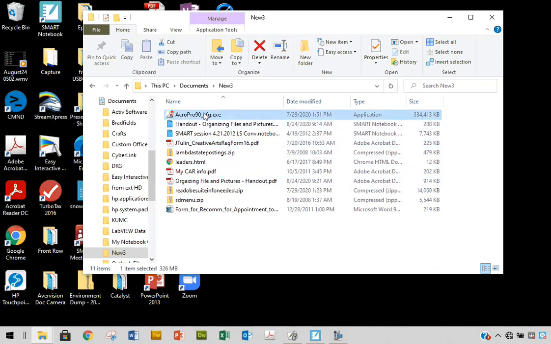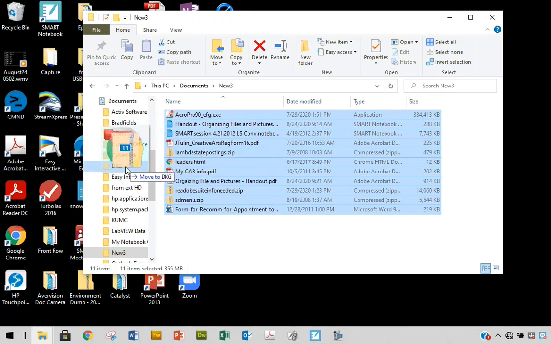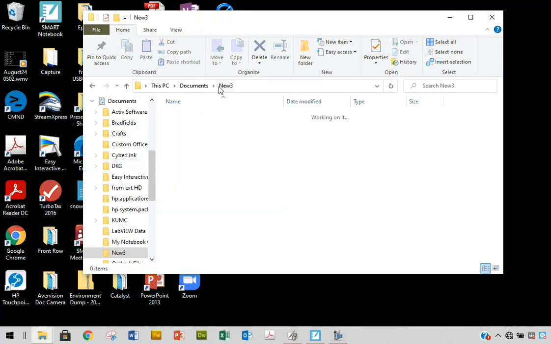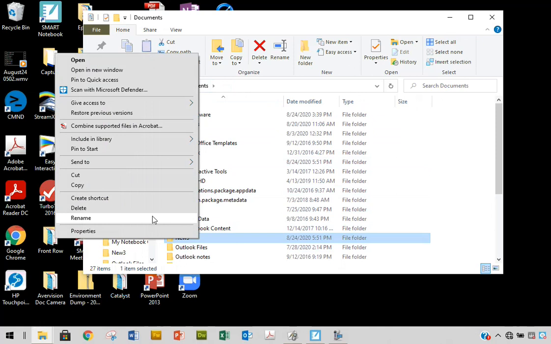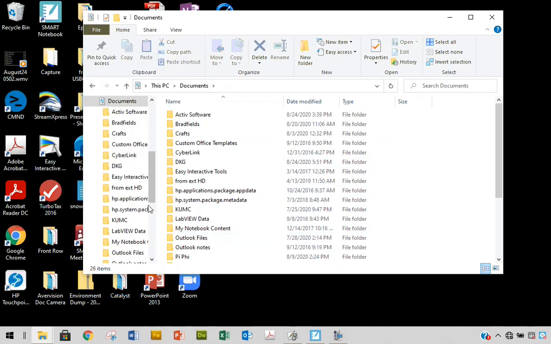I want to put these back, and you might recall that those were in my DKG folder, so I'm going to hold the first one, hold my shift key, whoops. Notice I clicked twice, and so I got the option of naming it. There it is. I'm going to hold my shift key down, click the last one, and now I'm going to drag those right back over here to that DKG folder so I don't lose those out of there. And then I'm going to clean up my documents by right-clicking on New 3, and I'm going to delete that folder because there's nothing in it.